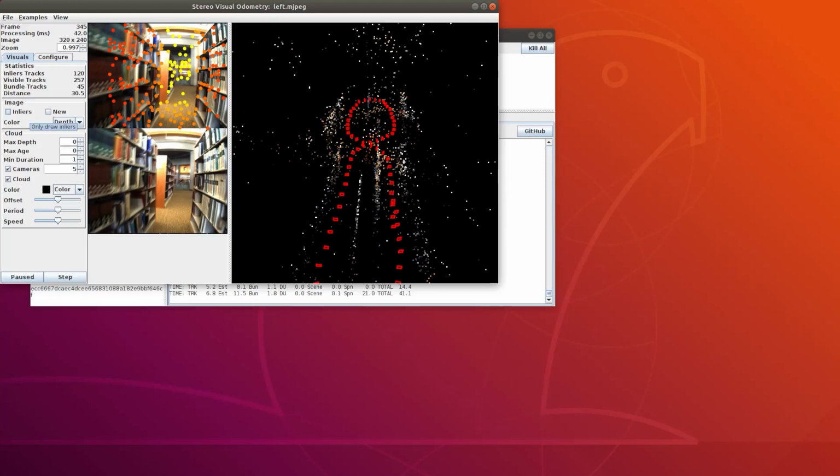The stereo image pair is shown on the left, with features overlaid on the left camera image up top. When you click on inliers, it toggles that. The meaning of the colors of the features changes. For example, right now it's showing the depth, where the more red colors means it's up closer, while the more yellow colors mean it's farther away.